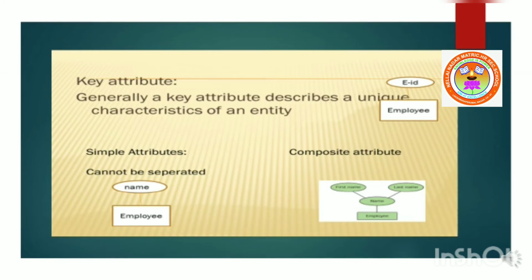Simple attributes. Next comes simple attributes. Simple attributes cannot be separated. It will have a single value for the entity. Let us consider the name as an attribute for an entity, employee, and here the value for that attribute is a single value.